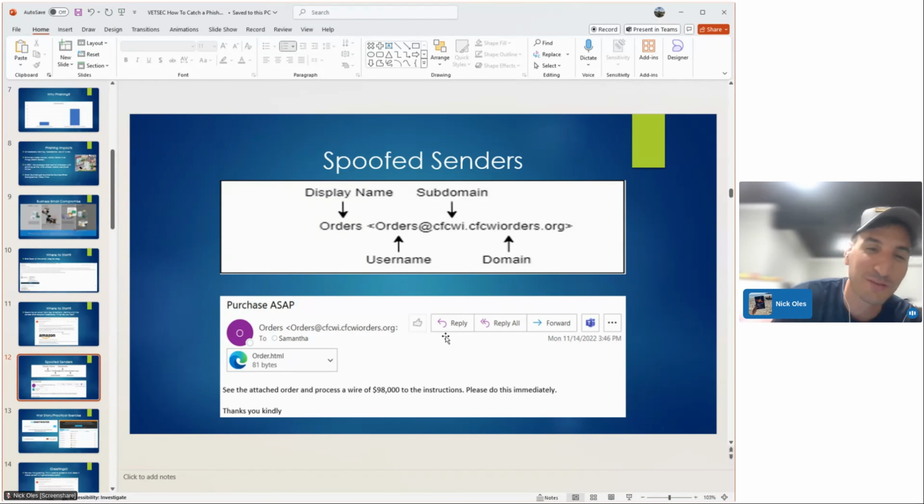We'll talk very briefly about domains, at a very high level. Here we've got an example of a domain: cfcwiorders.org. The domain is right here, cfcwiorders, and then the TLD, the top level domain, is .org. The subdomain is just what's in front of the domain. Not that important for us right now, but you can see suspicious activity with a malicious subdomain or something like that. The username is up front here.